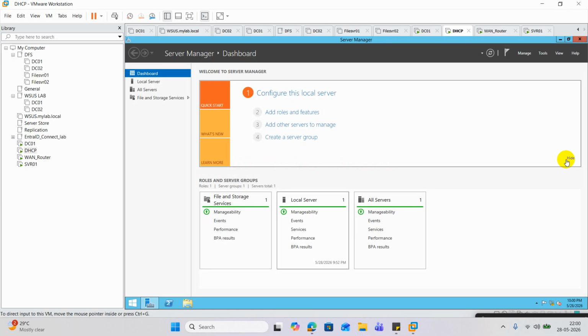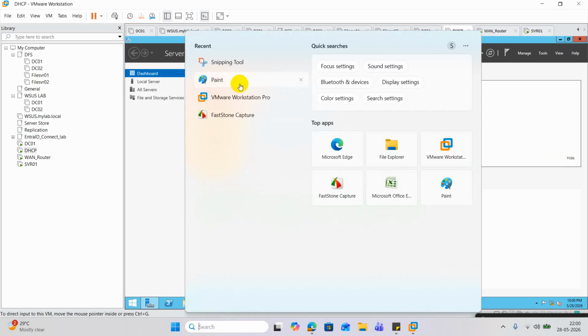Good morning, everyone. Today in this session, we will understand how a DHCP server allocates IP addresses on remote locations. That means we will try to understand how these things happen.